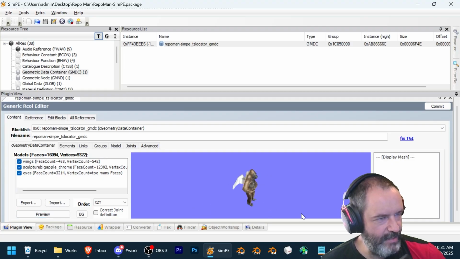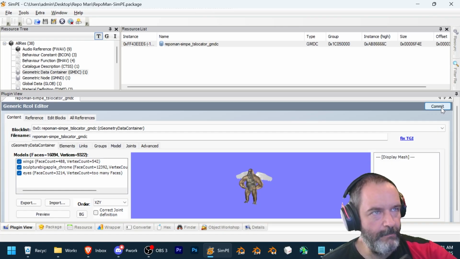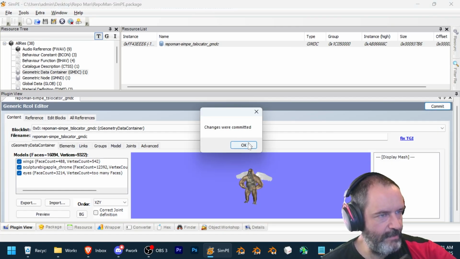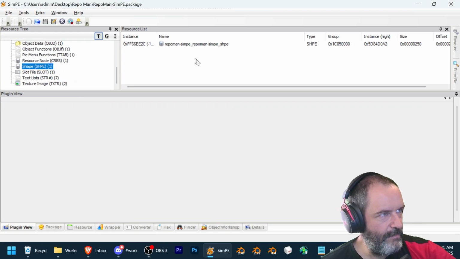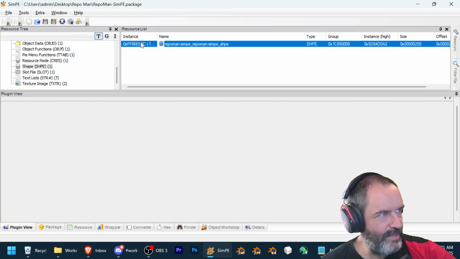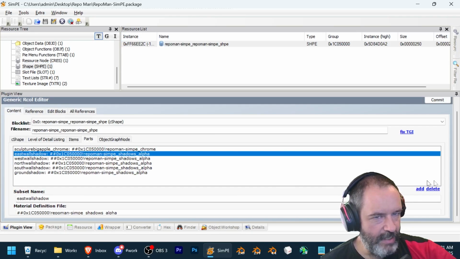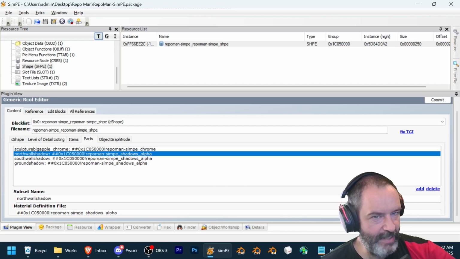You can see that the original subset is pulling from the local material. We don't want that. Let's commit our GMDC. Then we go to the SHPE in the resource tree and then in the resource list. And I'm just going to delete all of these nasty shadow ones because I don't like those.